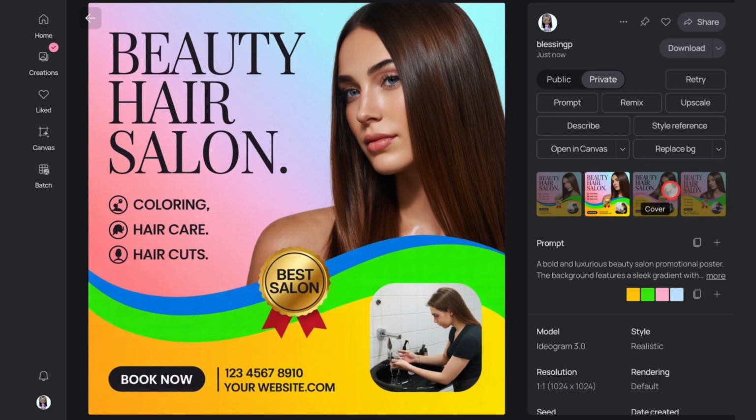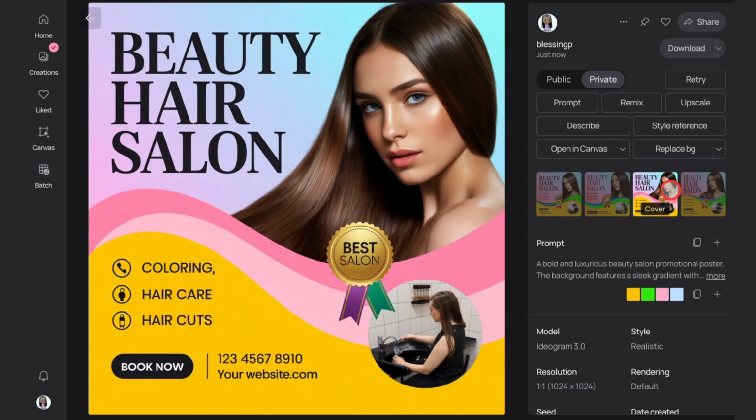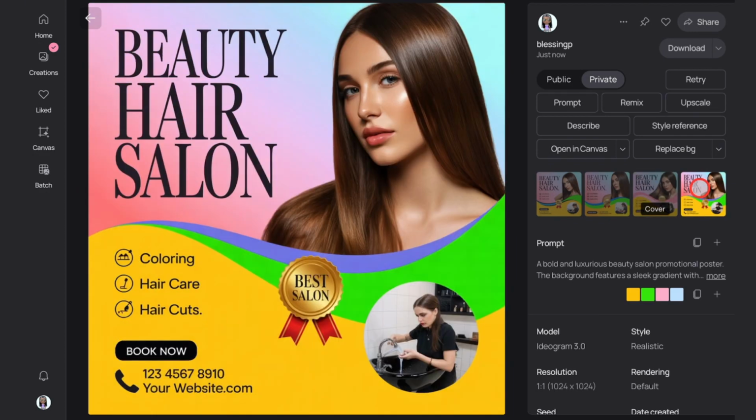Another thing you should know is that black and white are automatically added to the color palette. You don't need to specify them. Even if there's no black in your palette, you may still see black text or buttons. For example, here you can see a black button and text, even though I didn't include black in my prompt or color palette.